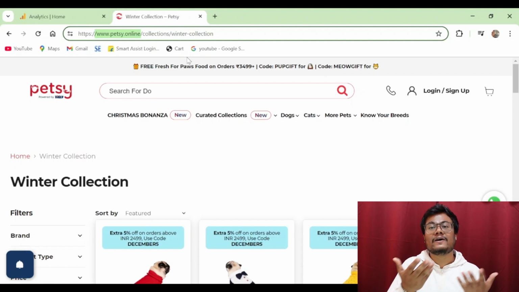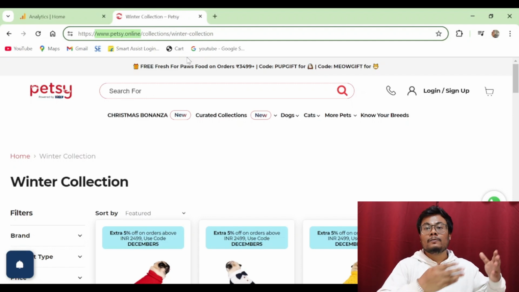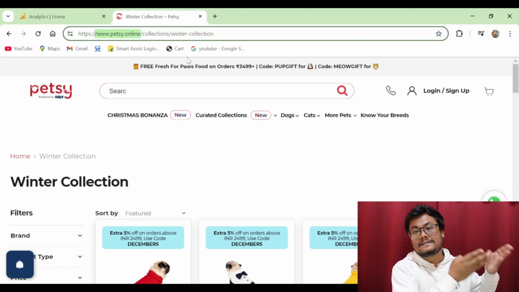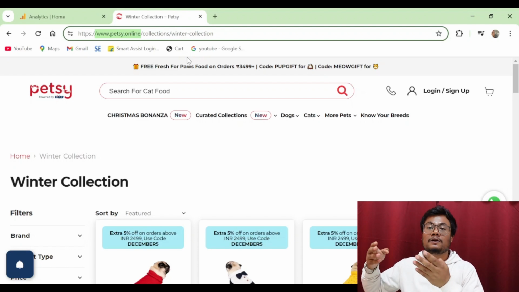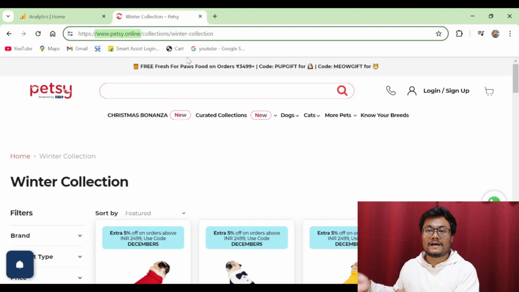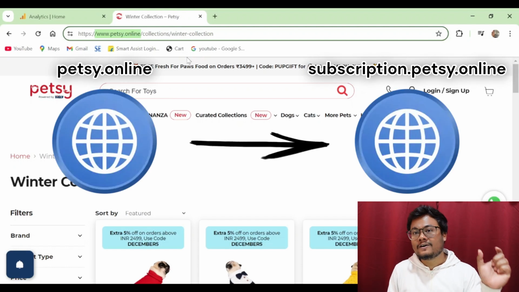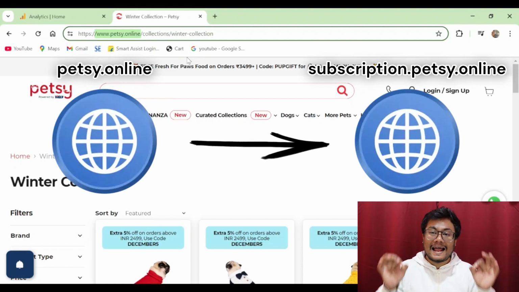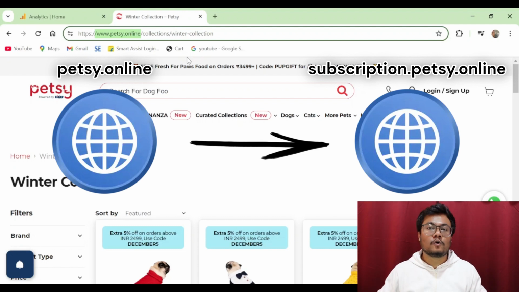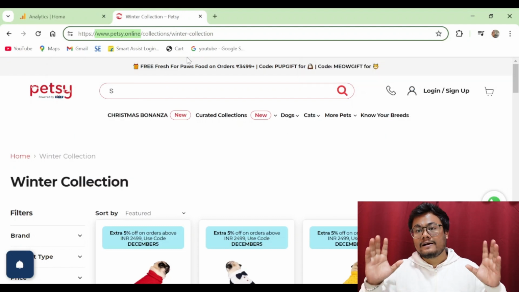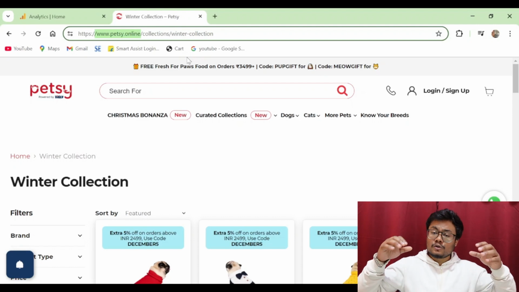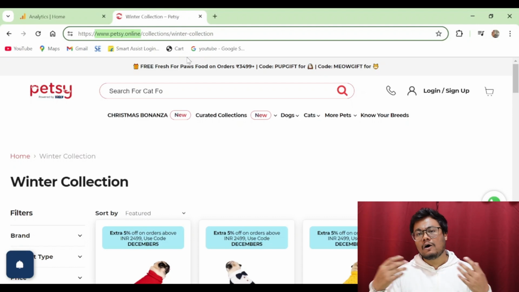If I need to understand how many people are coming to the first website, Petsy.online, and how many people go to the second website from the first website through a specific link, I need to set up something called cross-domain tracking. So for this it is needed. And how do I do that?